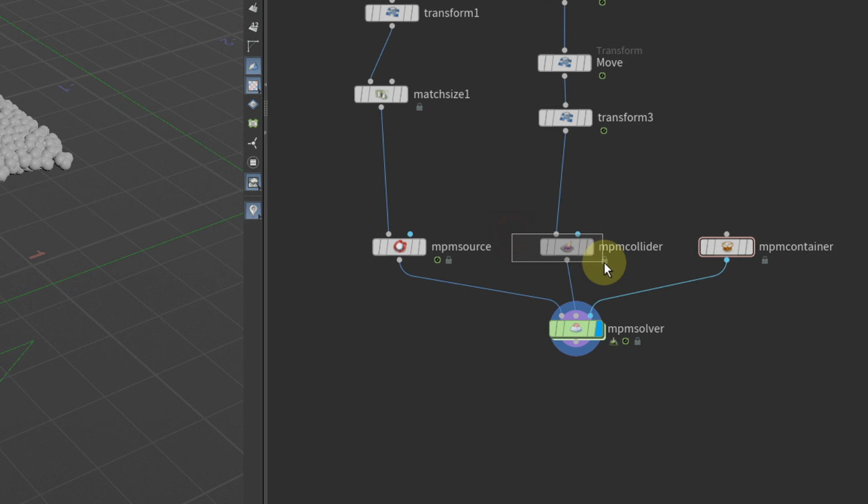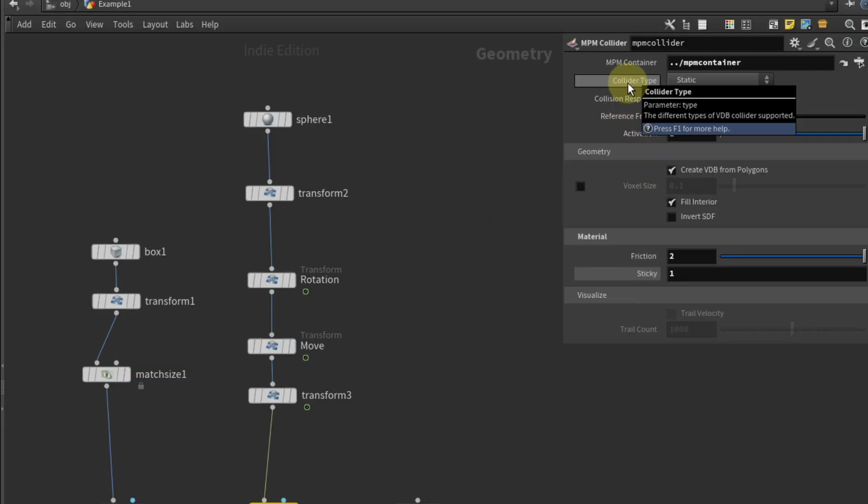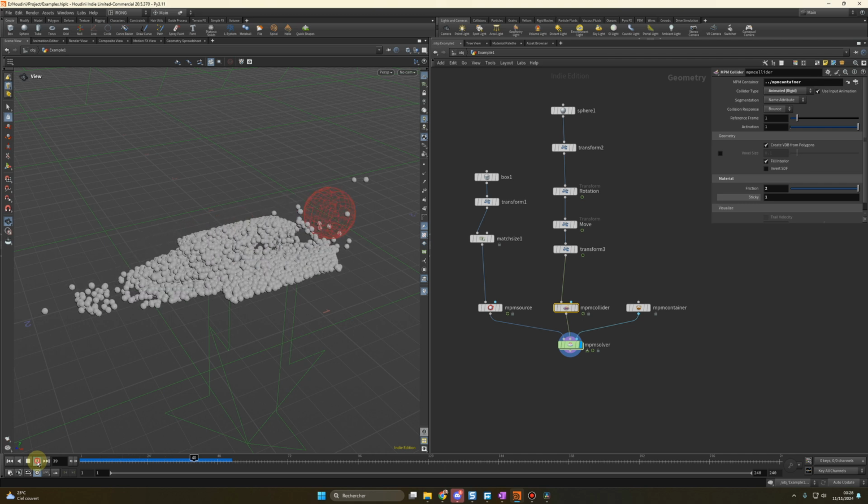This is because in the collider, instead of static, we have to choose animated rigid. We have three options: static, animated rigid, and animated deforming. So this one is animated rigid. And now it works perfectly.